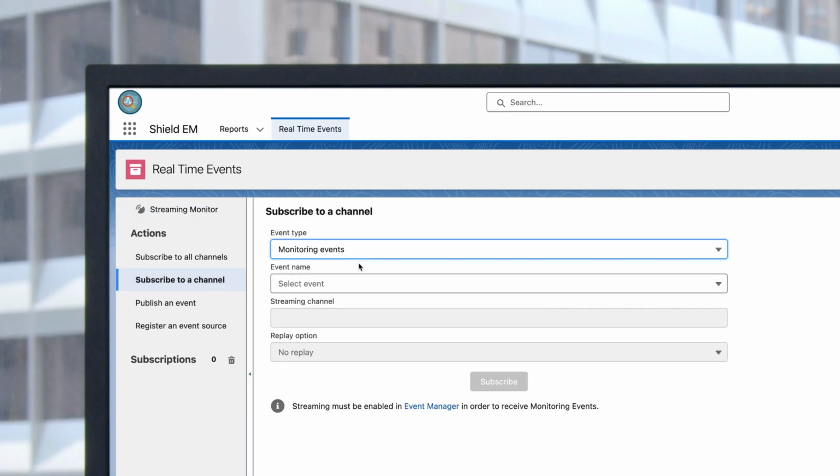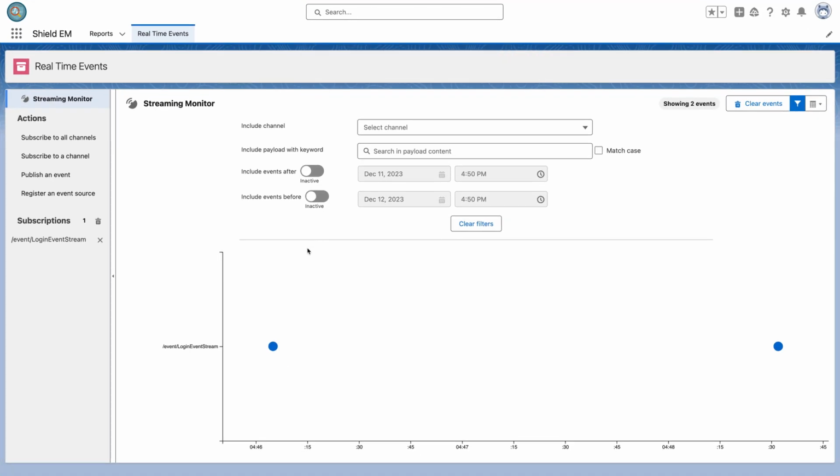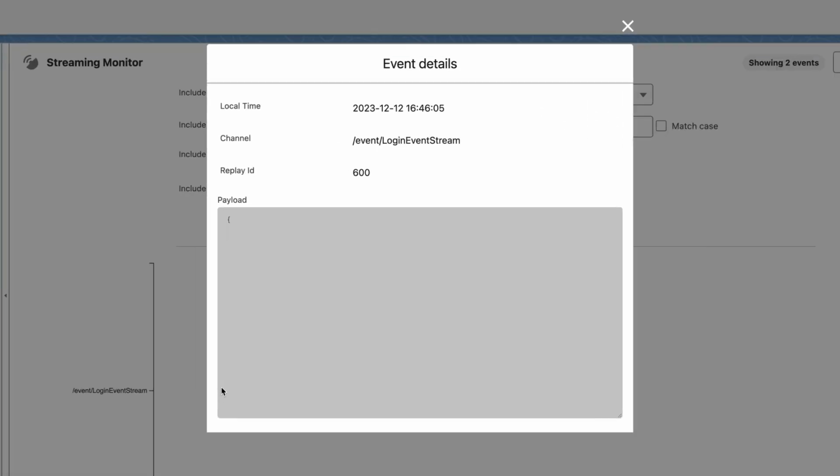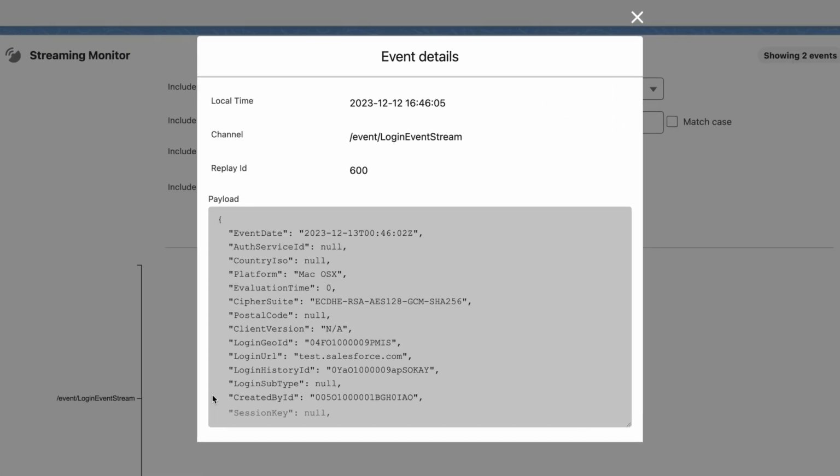Investigate data exfiltration incidents by identifying what data and when it was downloaded, or better understand risky behavior by auditing actions in Salesforce. All enhanced by streaming data to third parties like Splunk or Datadog using pre-built connectors.